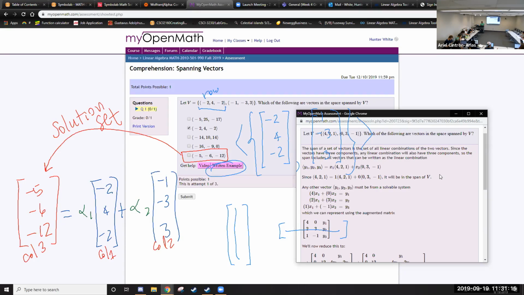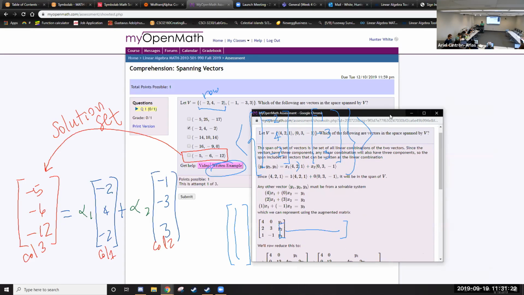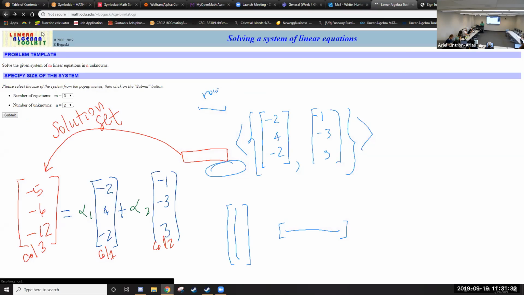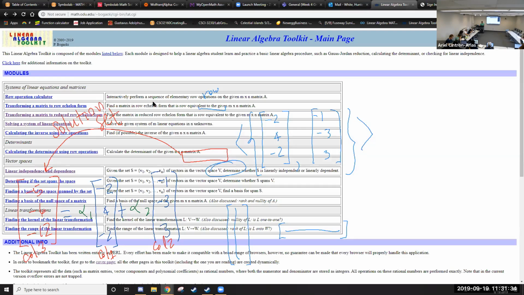So Hunter, can you open another browser or another tab with one of, oh, you have it there, linear algebra toolbox. But it's in there, this thing is saying to solve it for a y variable.